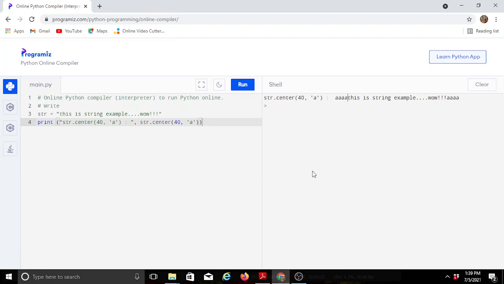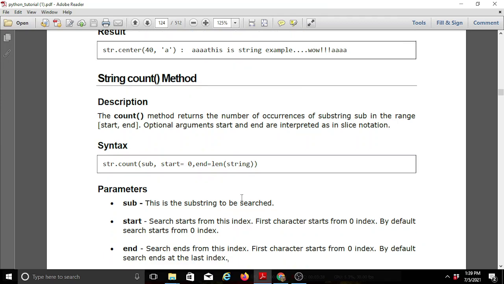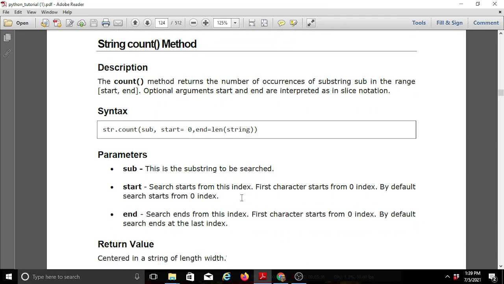So this is about the string center method. The next method in Python strings is the string count method. By using the string count method, we can count how many times a character occurs in the string. It has three arguments.